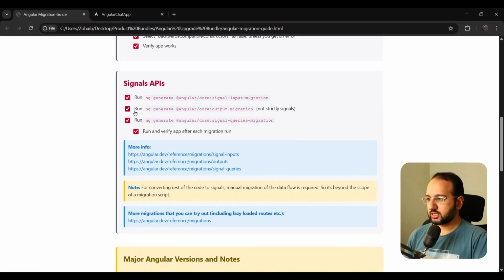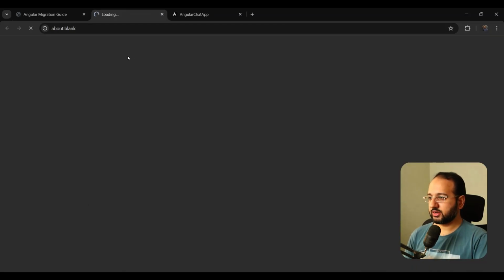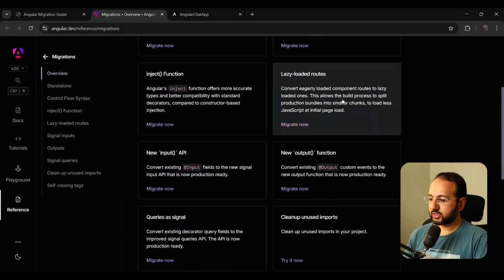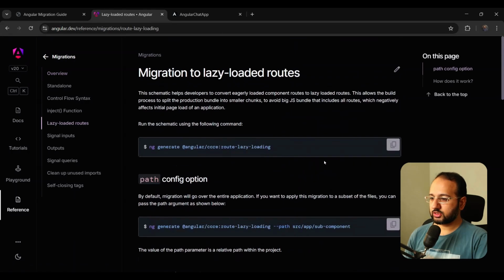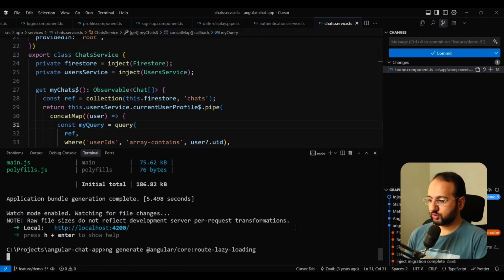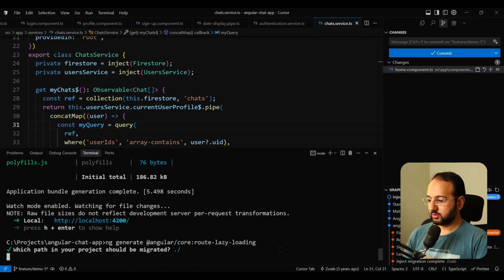And at the end of this, you can see that we have completed all of these, but there are some more migrations as well, which are there on the Angular Dev website here. And you can see that we have the lazy loaded routes here. Let's try this one out because this is nice as well. So let's just copy this, and I'm gonna go in my project here, and I'm gonna try to do the lazy loading changes here as well.